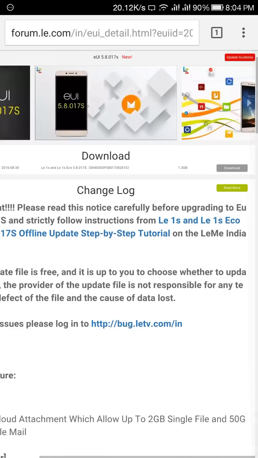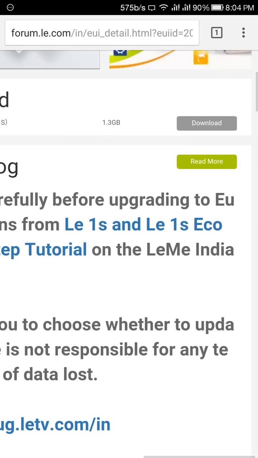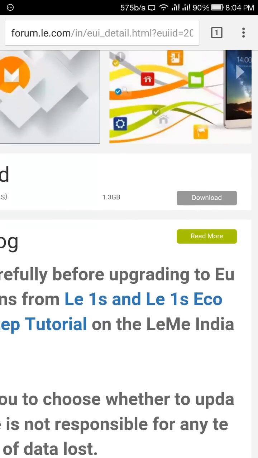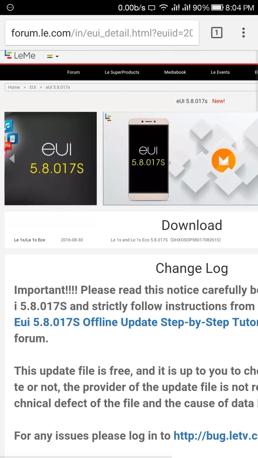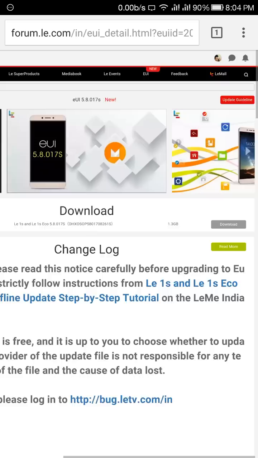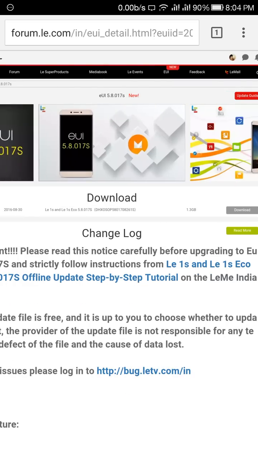So here it is. You can download the ROM directly from here. You are just supposed to click download and the download will start. So this is about the downloading of the ROM, and now I'll be showing you how you can update your device.